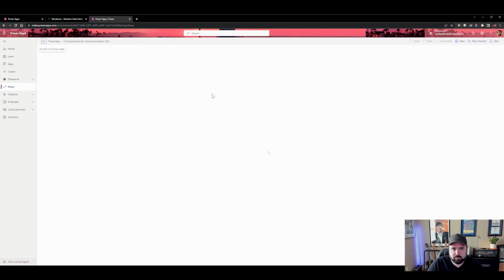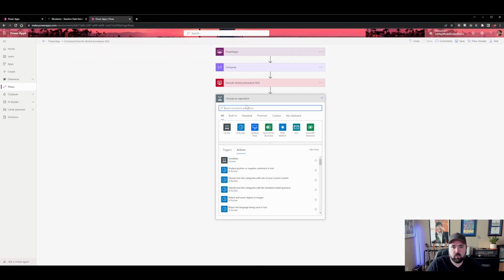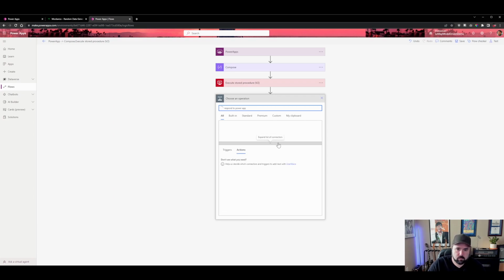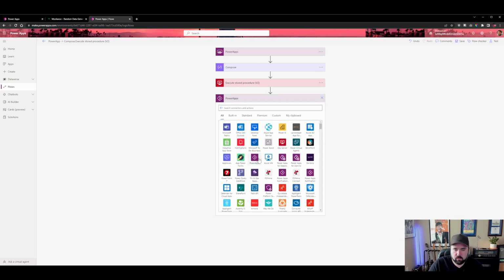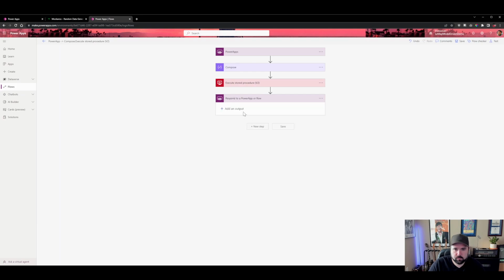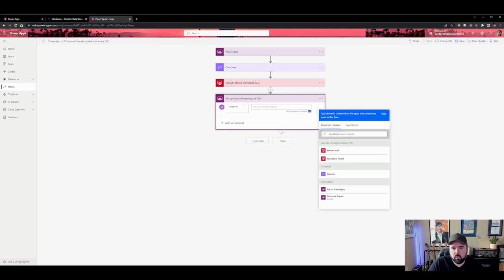So I'm going to hit edit. Okay, so what I'm going to do is respond back to the Power App, if I can find the action. And I'm going to add an output, a text output. I'm going to call it response. And I know that the result sets is returning a table. And I know that I want to get the first item out of that table because in our case, there's only ever going to be one item in there.